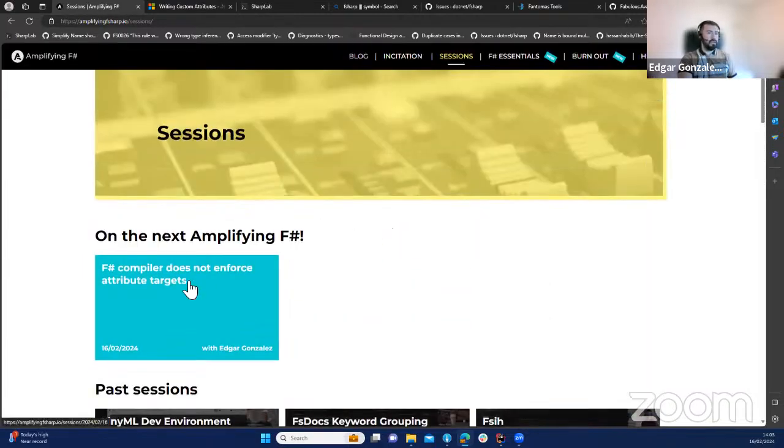And today it is my turn, so I will be focusing on trying to fix a compiler bug that has been bothering me for maybe a year or so since I started learning F-Sharp. So we will go more in detail with that.